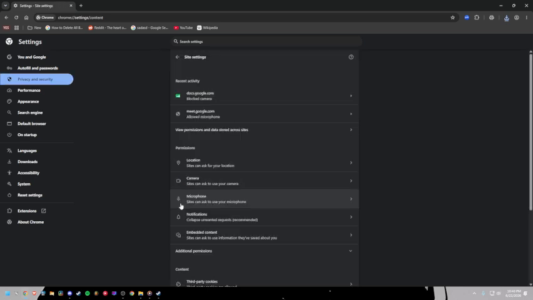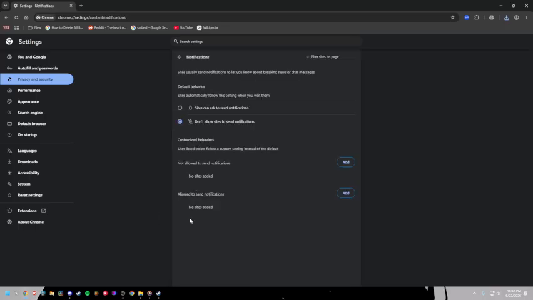Now you will be taken to the Site Settings page. Look for the section labeled Permissions. Under Permissions, find Notifications and click it. On the Notifications page, look for the Default Behavior section.